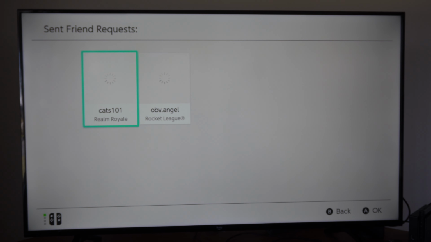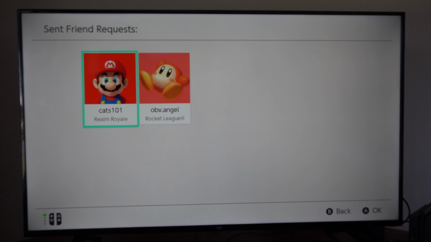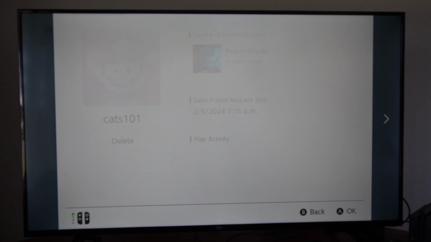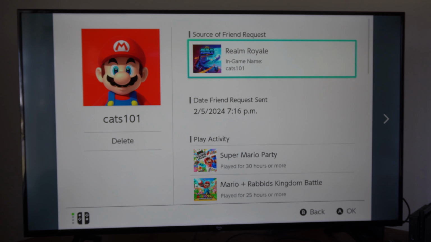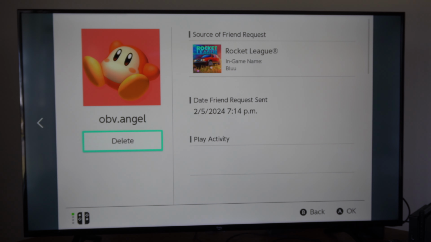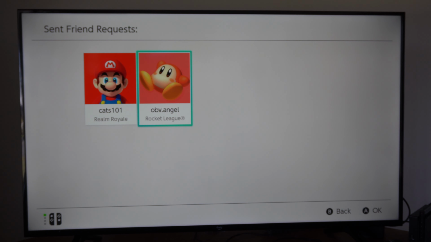So under this screen, we can see the two sent friend requests that I have on here. So for this person, they did not accept it yet, so I can delete it at any point in time. It looks like I sent the friend request on 2/5 of 2024. Same thing with this person, same date, around the same time.